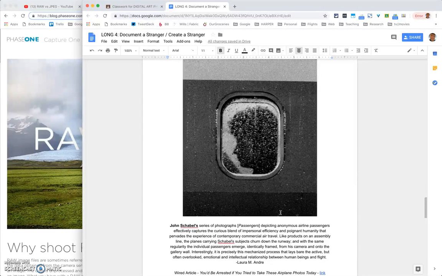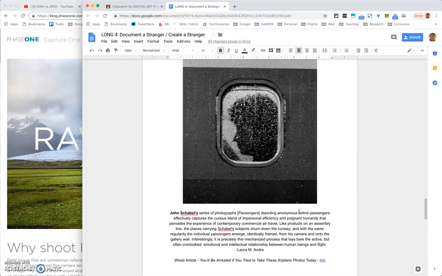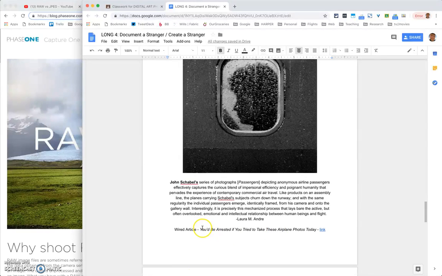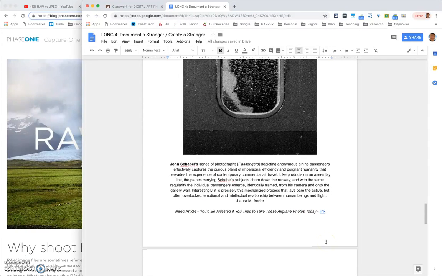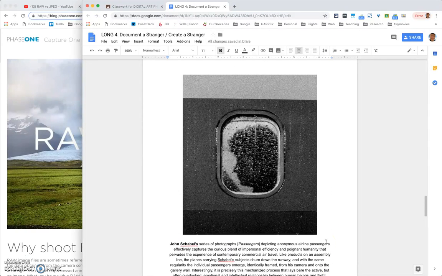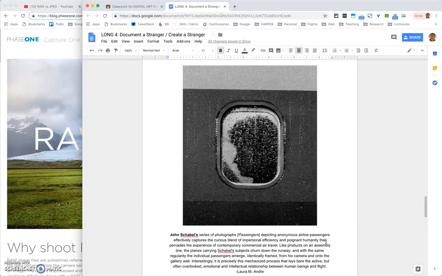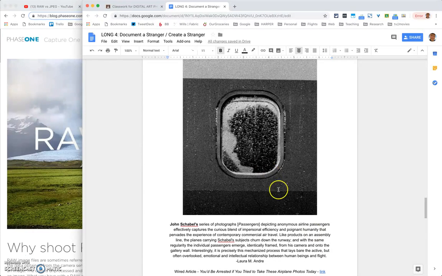This is a series by an artist named John Rabbles, who photographed people in airplane windows. It's called Passengers. It's a very beautiful series of photographs. This is an article that I linked to saying you'd be arrested if you tried to take these airplane photos today. It's a funny article about how the politics of photography have changed dramatically since this photo series was done.